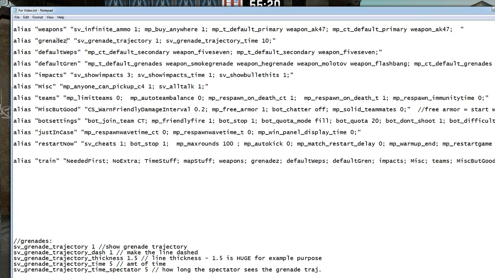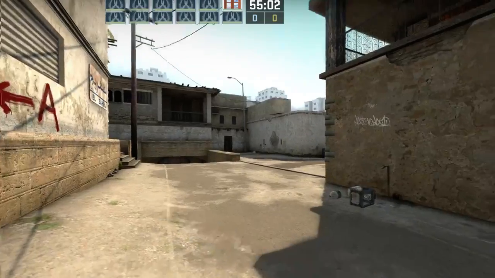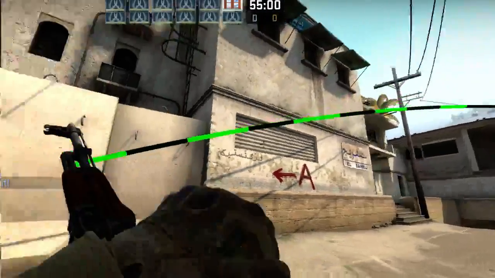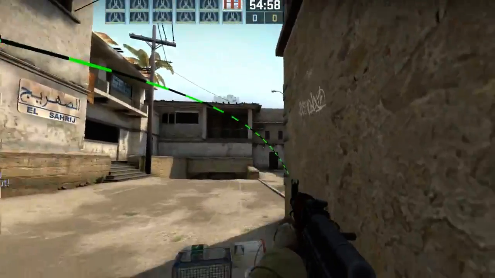So the next thing that we're going to go over is the grenades line, which we skipped over previously. It's going to be about the grenade trajectory, which has its own options. If you set this to 1, it's going to show you the grenade trajectory. Setting the dash setting to 1 is going to make it a dashed line, which would look something like this. This is the trajectory in a dashed line.